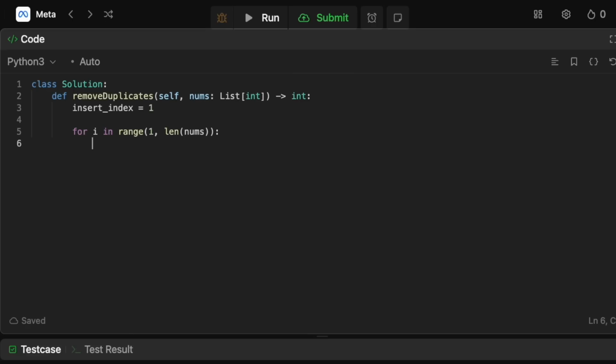Now we want to check whether or not we actually have a unique element. If we do, we want to put it at whatever the insertion index is. So we're going to say if nums of i minus 1 doesn't equal nums of i. So if two elements next to each other are not the same, then they're unique. So we want to put whatever number we're currently at in this insertion index. We're going to say nums of insert index is going to equal nums of i.